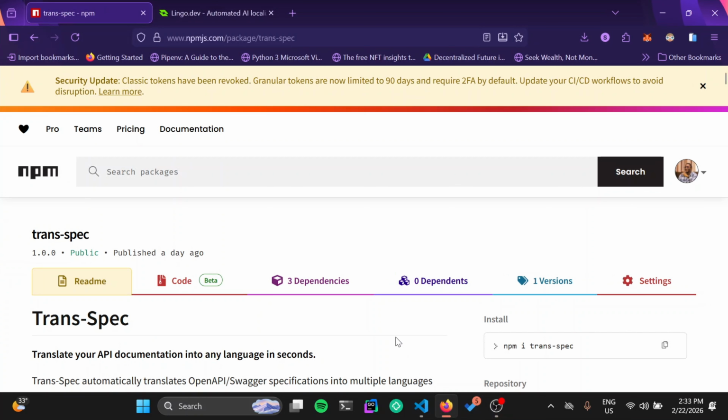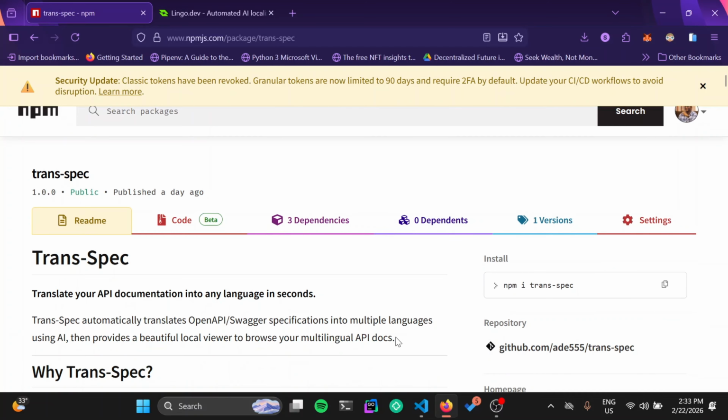Hi guys, in this video I'm going to show you how trans-spec works. Trans-spec is an npm package that helps you translate your OpenAPI specification into multiple languages and then provides a simple front-end interface for you to view and browse your API documentation.